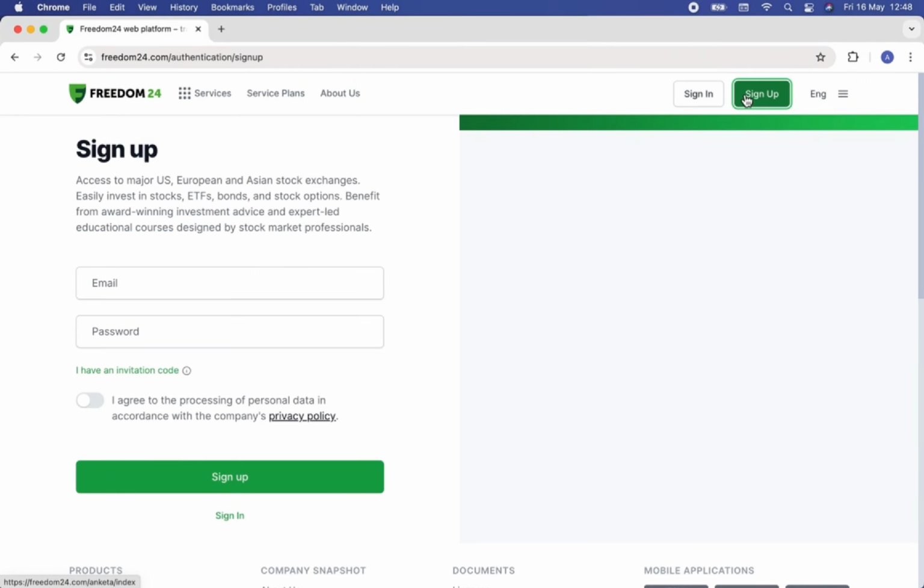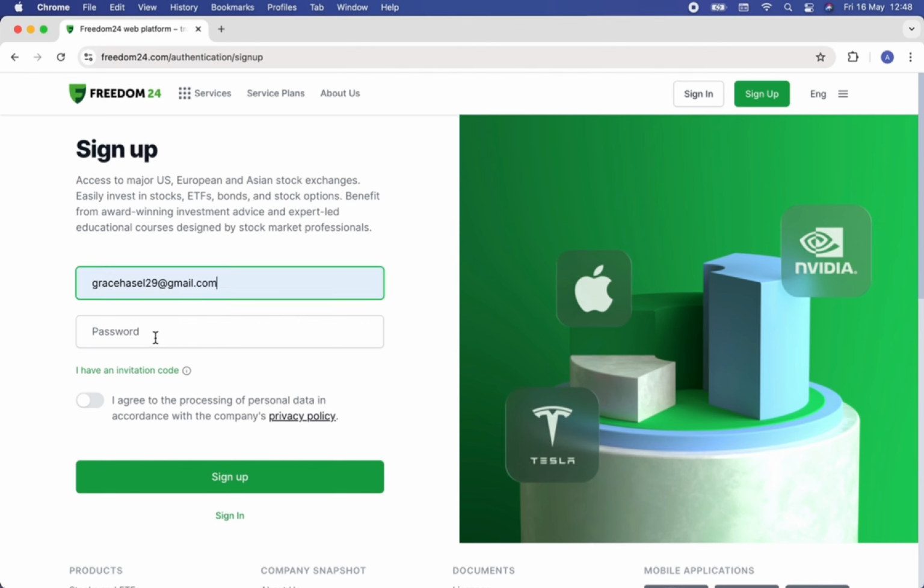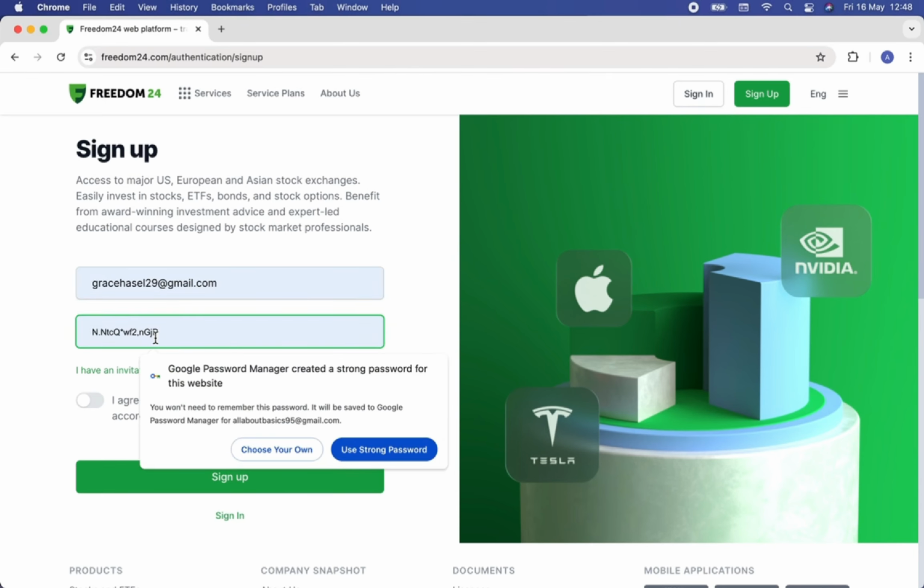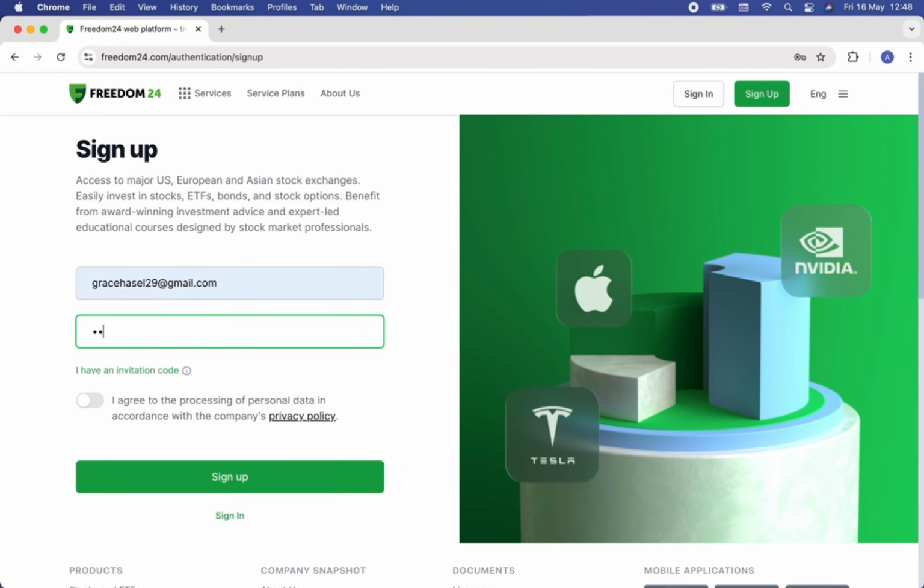Now you have to fill out this form. First of all, add your email address. Then create a strong password. Now you have to agree to all of the terms and conditions by simply turning on that button. At last, tap on the sign up button to create your account.